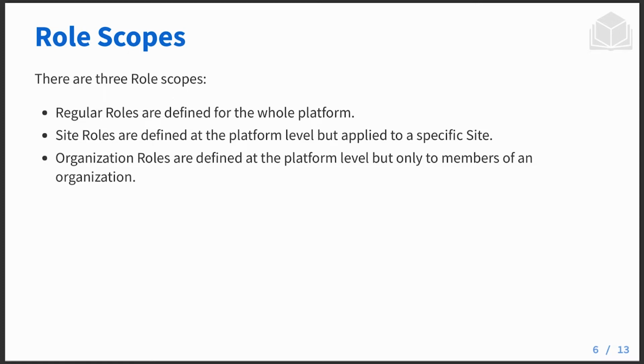Now there are role scopes that represent where we can actually do something on the platform. So again, a role is a collection of permissions. A permission is an action on a resource. The scope determines where we can perform those actions on a particular resource. The three scopes are regular, sites, and organizations. Regular is just the entire platform. So if I have a regular role, that means I can perform an action on some resource anywhere on the platform. If my role is to create content, and it's a regular content creator role, that means that I can create content on any site in the platform.